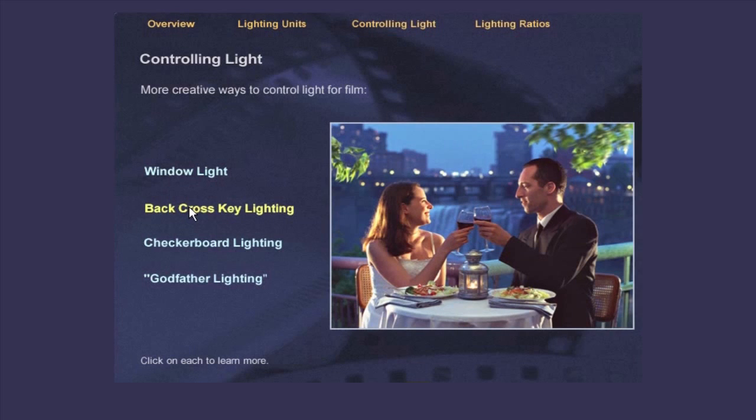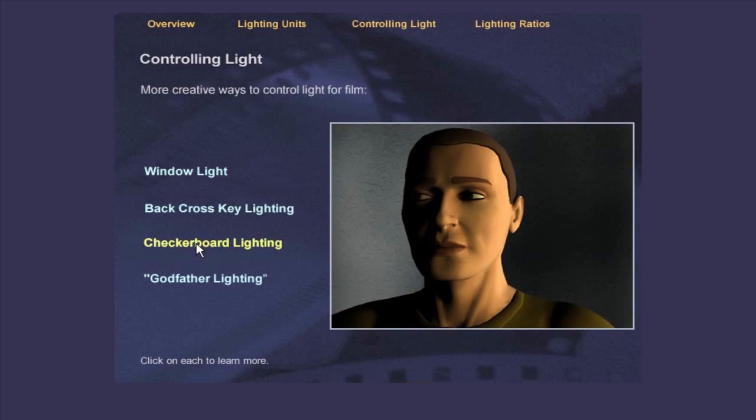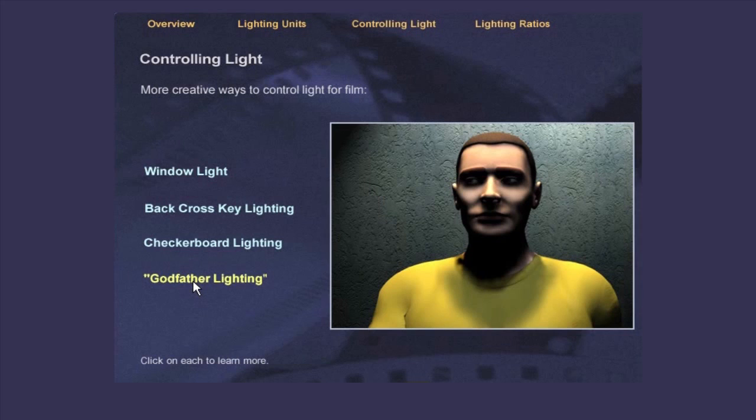Back cross key lighting is an effective way of lighting two people with two lights rather than four lights. Each light serves a dual purpose, as a back key light for one actor and as the backlight for the other actor. One broad bounced fill can work for both subjects. Checkerboard lighting directs the light on the subject and background in a way that creates alternating light and dark areas. Godfather lighting uses overhead soft lights called chicken coops or coffin lights. This type of lighting puts the eyes into deep shadow.